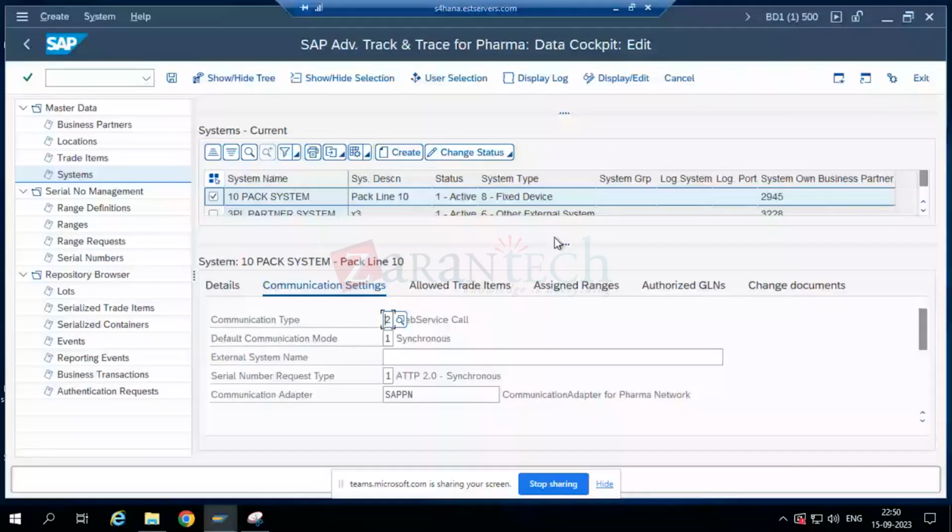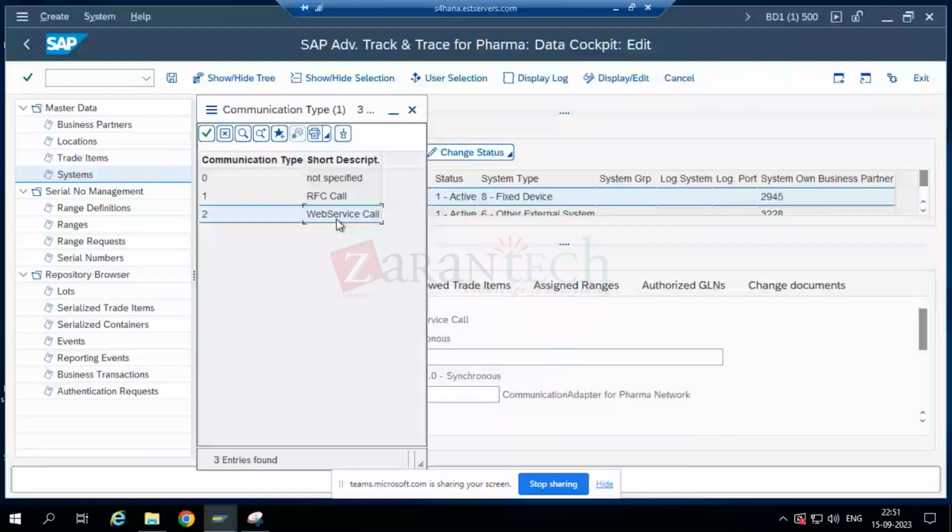Okay. So here, communication type: if you press F4, you will see the different communication types, either RFC call or web service call. These are some technical things, but this is how the connectivity is built. So web service call, you can consider it like HTTPS. You will have a URL and you will connect to that URL. You can also understand it like you have some API. So how does that API work? The API will have some URL.